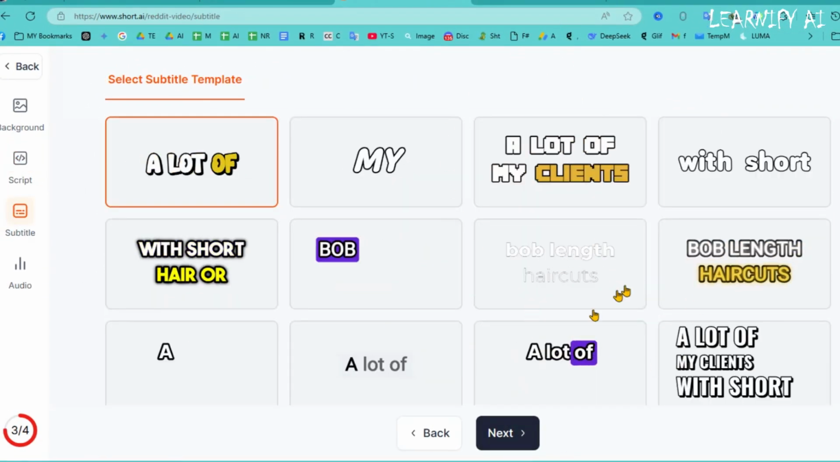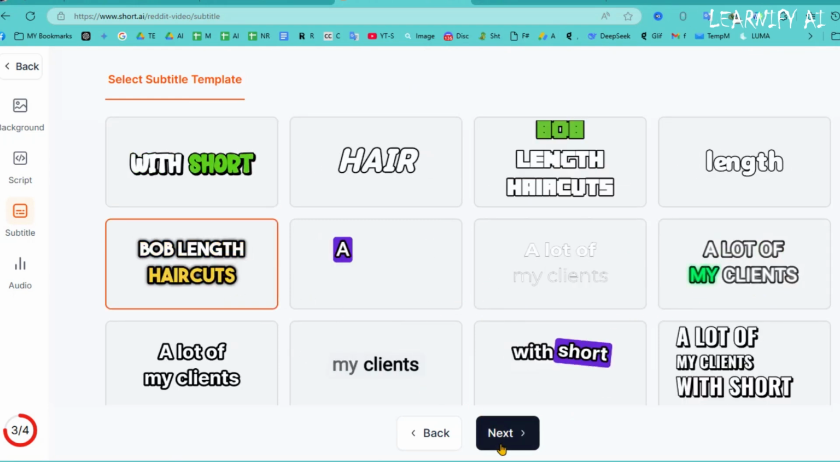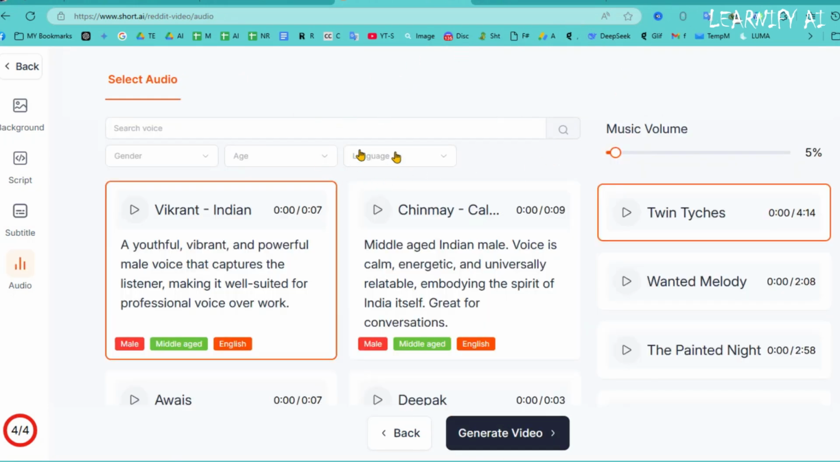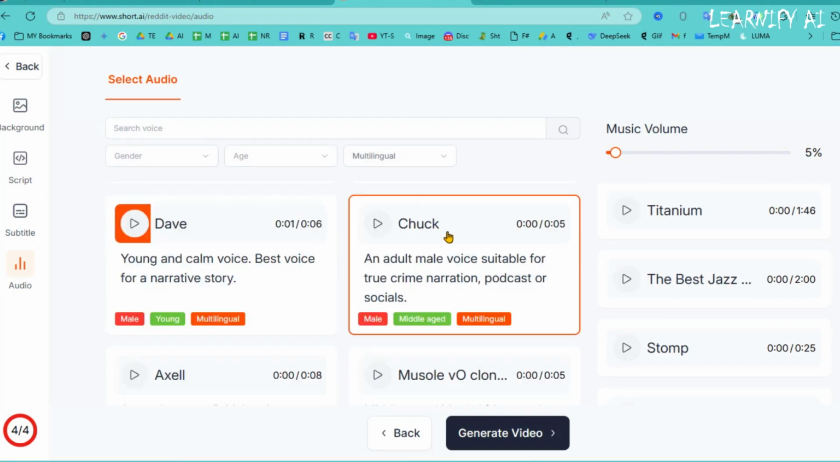On the next screen, you'll find subtitle templates. Choose the one that fits your video style, then click Next. Now, you'll reach the audio section. Here, you can select a voiceover artist and add background music. Choose the voice's gender, age, and language preference. You can listen to each voice option, and you'll likely love several of them. Once you've selected the perfect voiceover artist, click Generate Video.